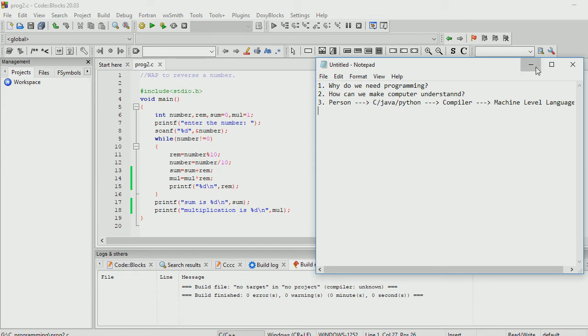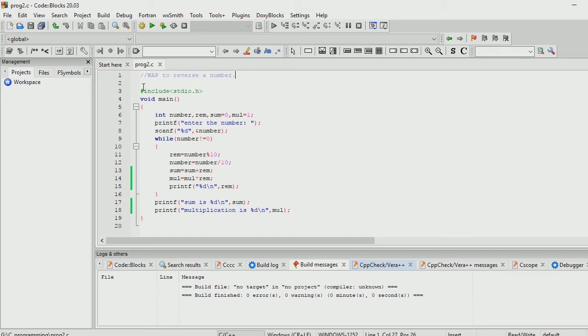Basically I have copied the same program that I did previously. So this is the previous program. We need some modifications to do today's program. We don't need the sum and multiple variables, so I shall delete them. We just need number and remainder. We all know that we are extracting the digits from the remainder.